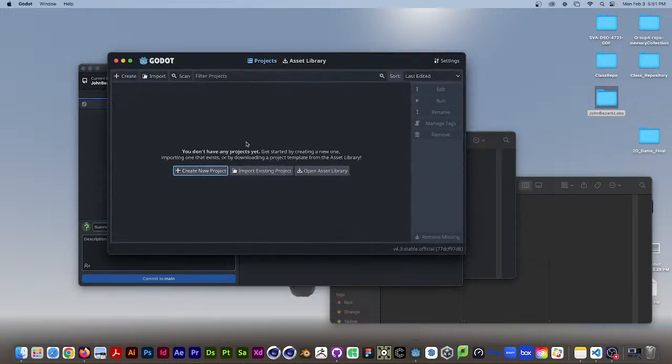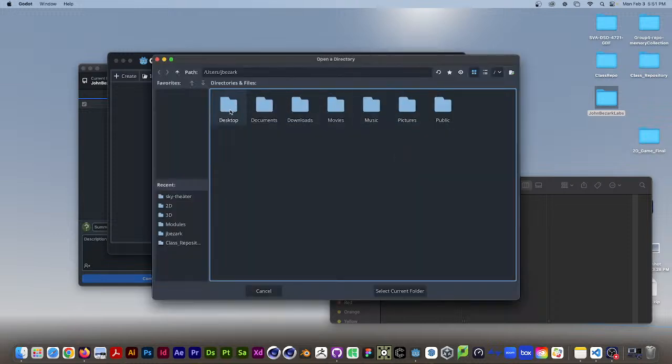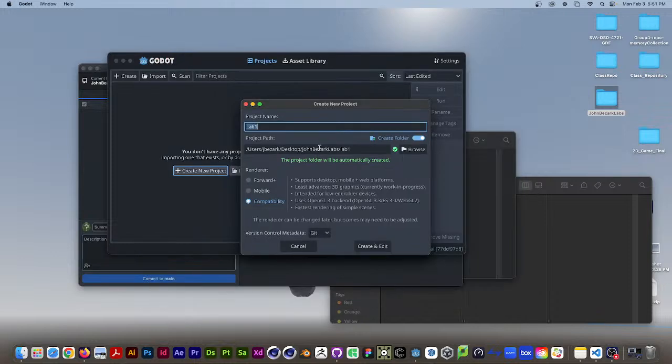So I'm going to create a new project. I'm going to call it Lab 1. I'm going to go to Browse, Desktop, John Bizark Labs, select current folder, and you'll see it makes this nice little folder name at the end, so it takes the project name and sticks it on at the end. So you basically just want to pick where you're saving your project.